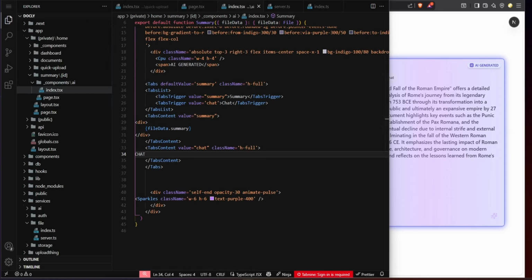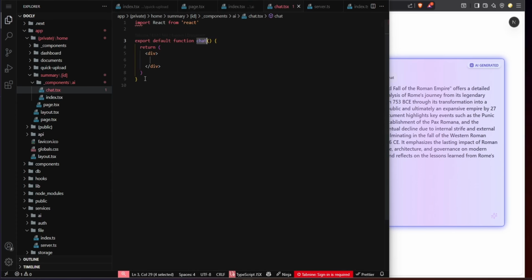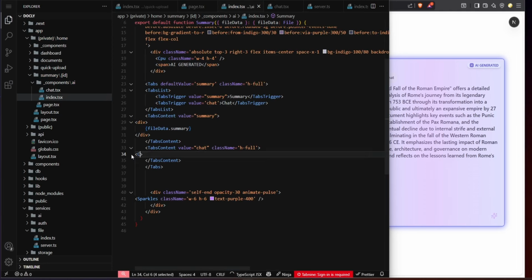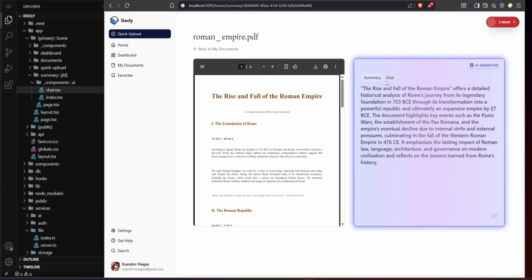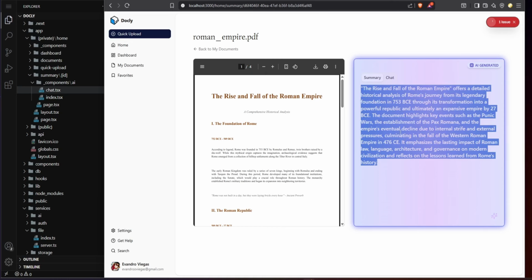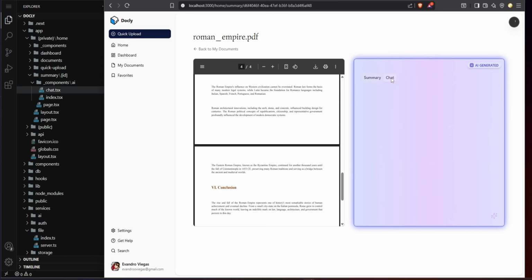All right, so here on components, we are going to have this AI. Instead of AI, we're going to create here a new file that's going to be chat.tsx, and we're going to use the rfc command. So it's going to be chat, and we can insert the chat component right here. Nice. All right, so now you can see here the summary showing up very good. So it's just a quick summary about the document that we uploaded, and then we have here the chat, which is not created yet. We're going to create now.